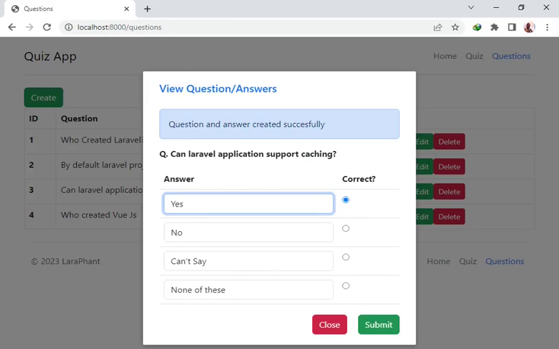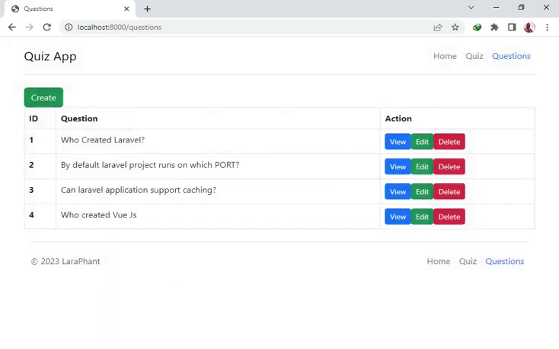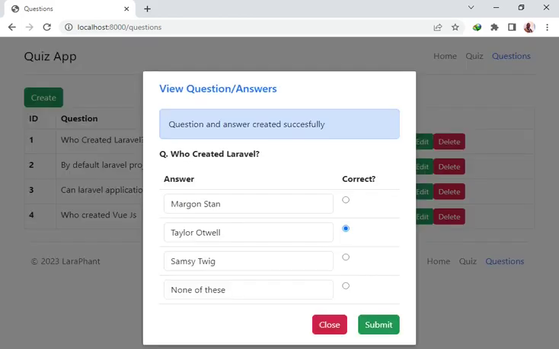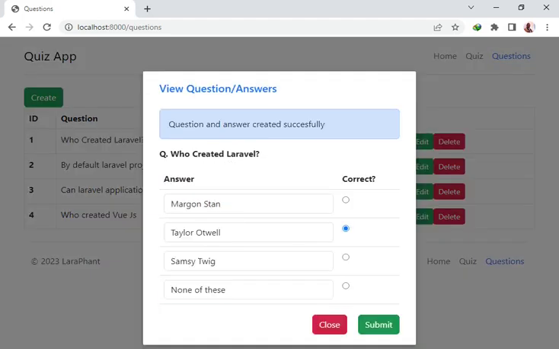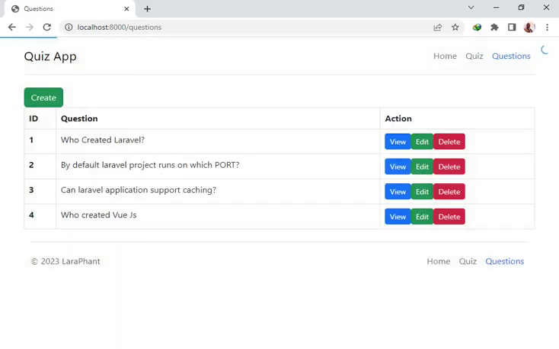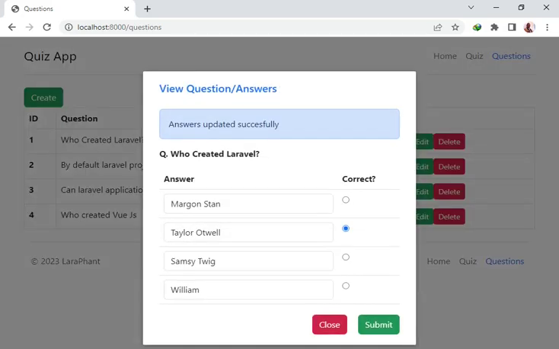So for example, if I want to change one of the things here, and maybe instead of having none of this, for this first question where we are asking who created Laravel, we have one option as none of this. Maybe I change this person and I just name them somebody else, maybe William, and submit. As you can see, it has been submitted. So when we come back and view that question, you can see now the options are including William. And this value has actually been persisted in the Laravel database.